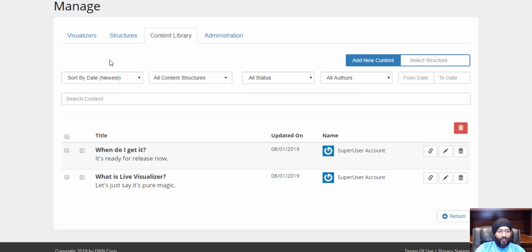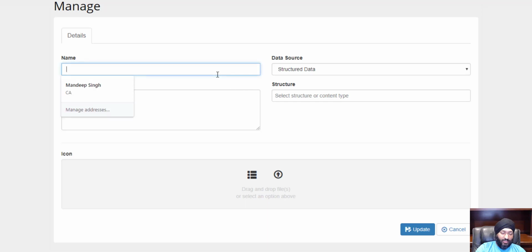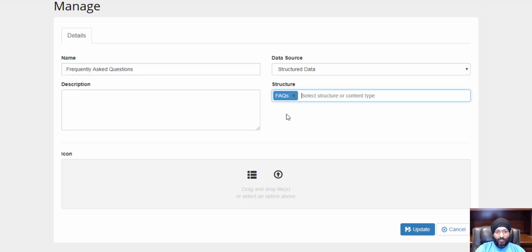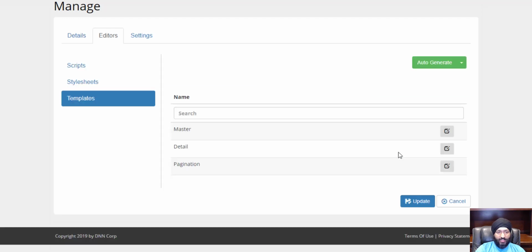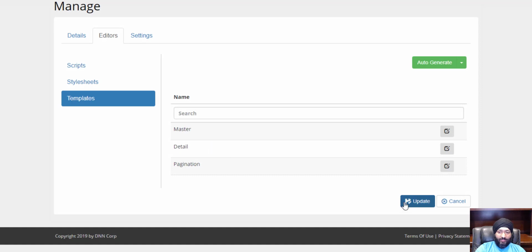Now let's go ahead and create a visualizer to actually show this content on a page. For that, I'm going to head up to the visualizer tab and create a new visualizer. I'm going to call this frequently asked questions, and you can give it any name you want. What we want to do is choose a structure, and we're going to choose the FAQs we created. You can give it a description, but I'm just going to leave it as it is for now. It is super easy to create auto-generated templates. I'm going to say, give me a table view, hit OK, and that's it. I don't have to do a thing more.